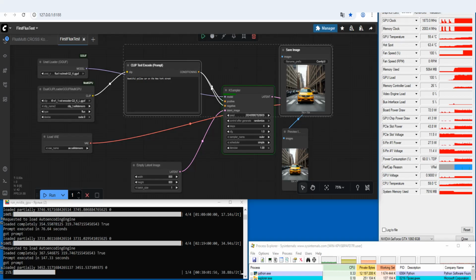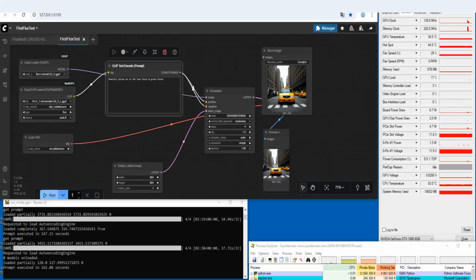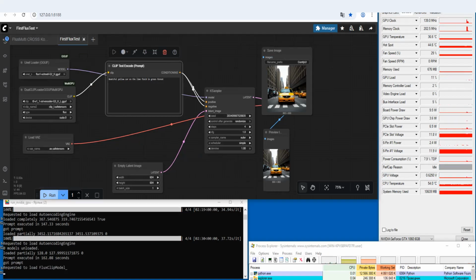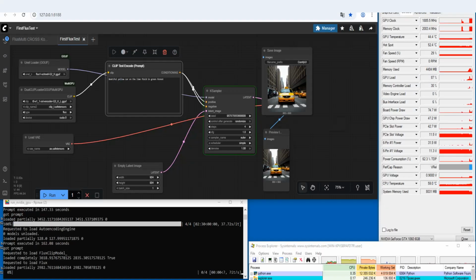Therefore, let's try to increase it to 900 pixels and then to 1000 pixels. Let's see how smoothly the time increases. Let's try 900 now. Let's start. The text encoder processed. The KSampler started working. Requested to load Flux. 2900, even less. Video memory is being used very little, currently 4500 megabytes.